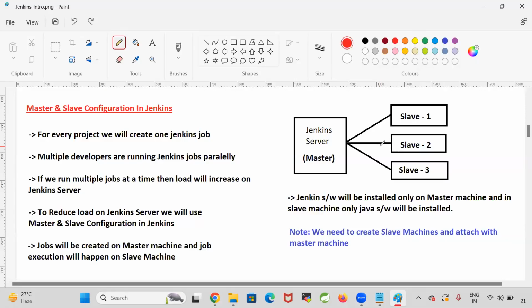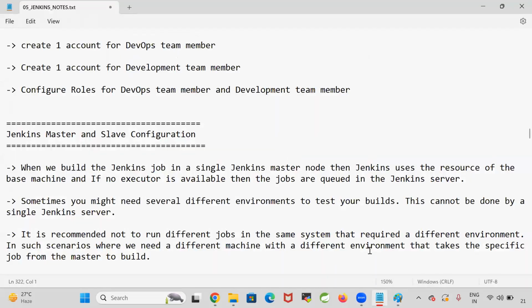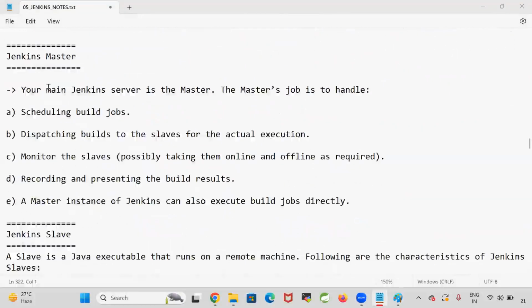Now what I need to do is create the slaves and attach the slaves to the master. Now let us see how we are going to do that setup. Jenkins master and slaves configuration, guys. Jenkins master will schedule the jobs and hand over the work to the slave machines.